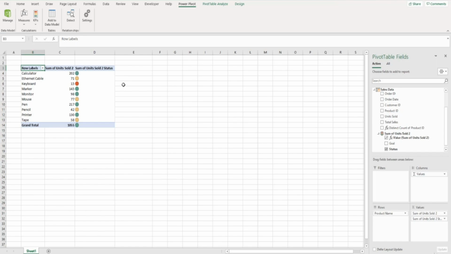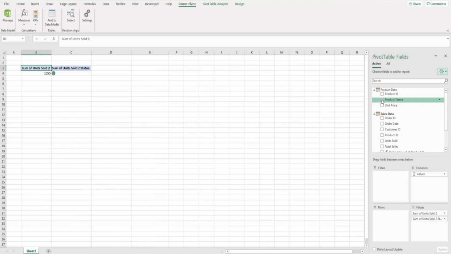So let's do another example. Let's track the sum of units sold by the city instead of by the product name. So if we come over to our pivot table fields, we can deselect product name, and then we need to select the city within the customer data table. Well, if we scroll down, our customer data is not there because currently we are only displaying the active fields. If we select all fields, now we are able to see our customer data table. And then we can select our city and drag it to our rows area.